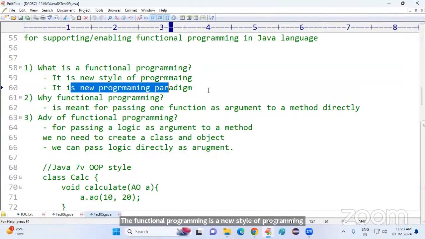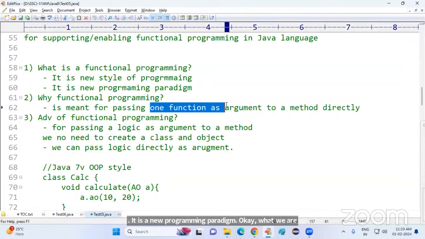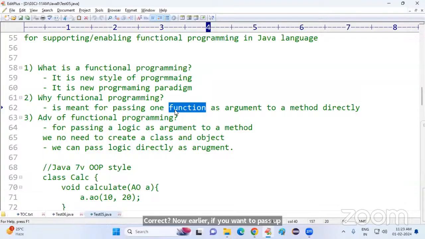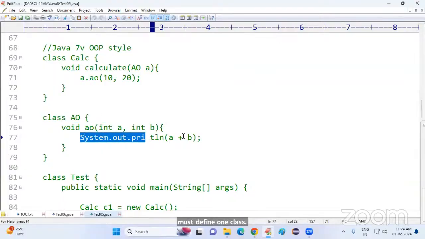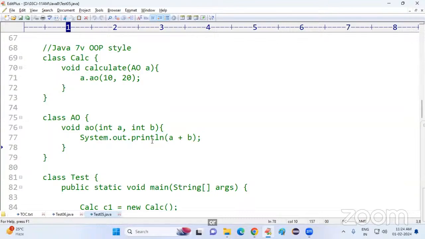What we are learning as part of functional programming is meant for passing one function as an argument to a method directly. Correct? Earlier, if you wanted to pass one function or one logic as an argument to a method, first you must define one class, define the method, then write logic, either one line or multiple lines.